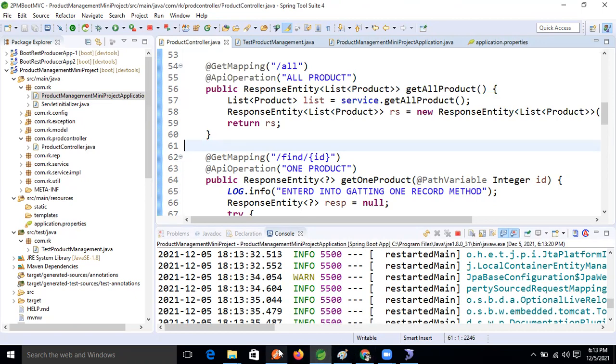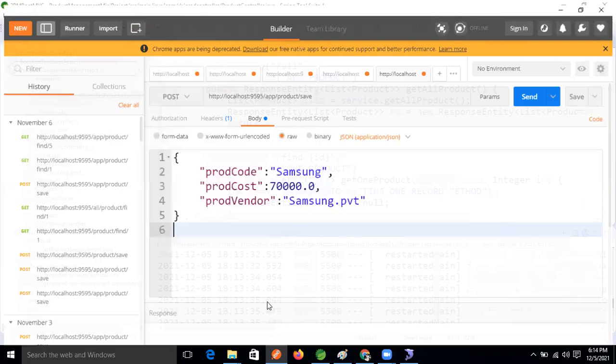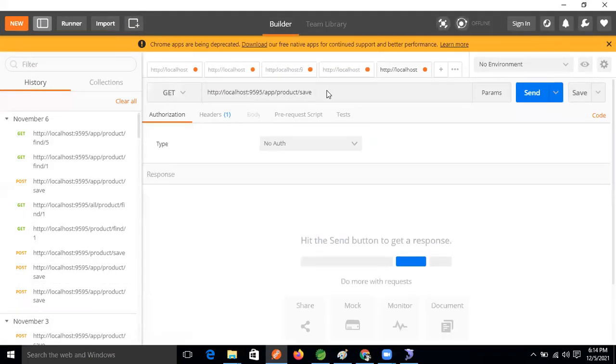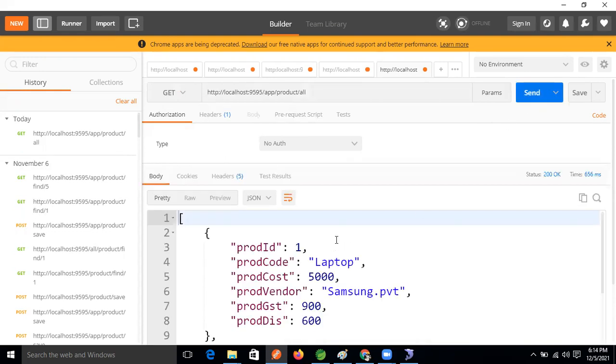So how will we make the request now? Select means GET type, and product, and all. Now let's make the request. See, here we are getting the data.